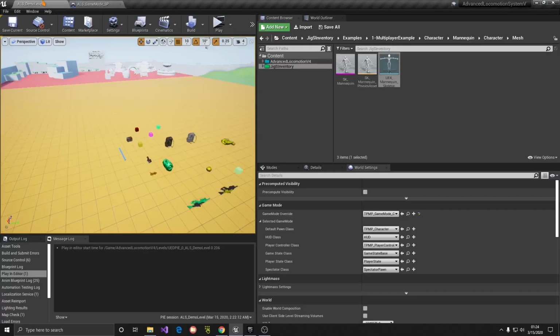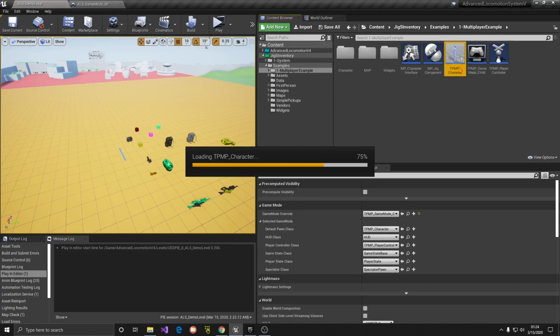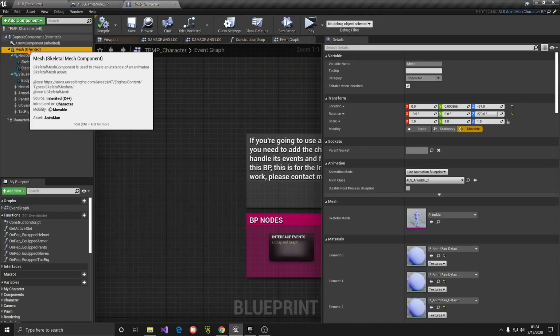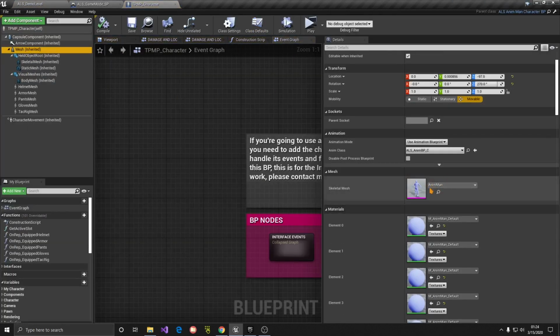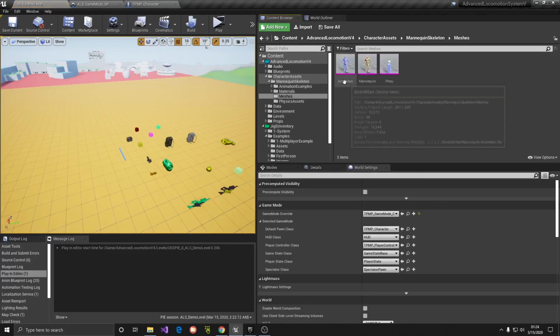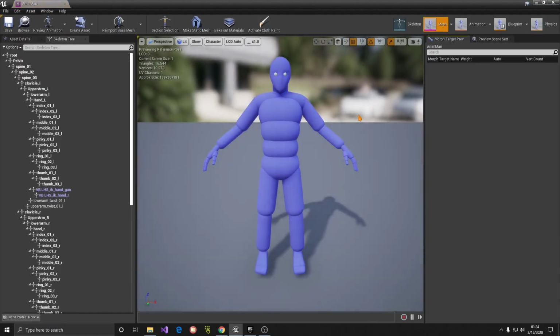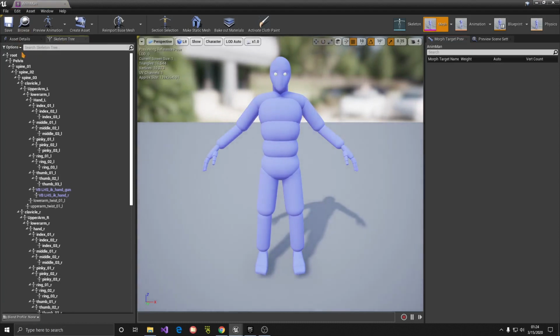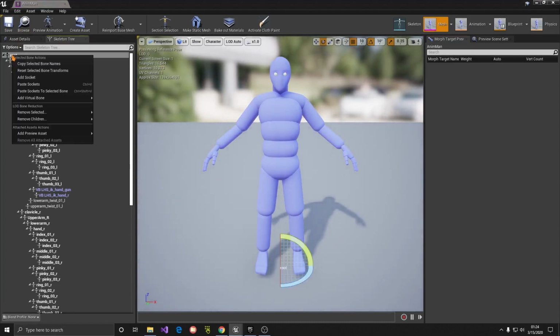That's pretty much it for the first part. The second part is you can just access it from the TPMP character. There you go. Click on mesh. To find this quickly, you can click on skeletal mesh, and click on this icon to browse to the location of the anim man. You want to open that, and then here in the skeleton tree, you want to right click here.